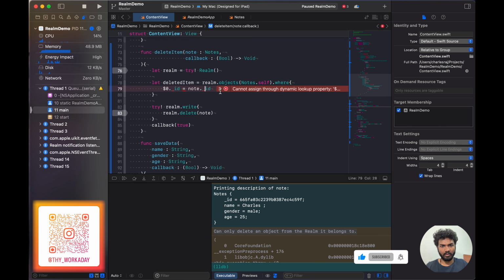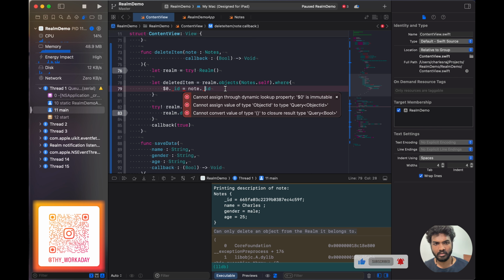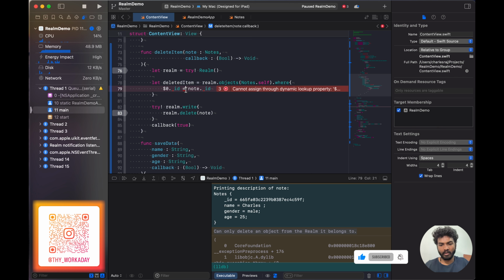Okay, yeah, good. Cannot assign through dollar star, it is immutable. Okay, is equal to, so which is having this item will come. Now this item we are adding over here. Okay, so let's try now.